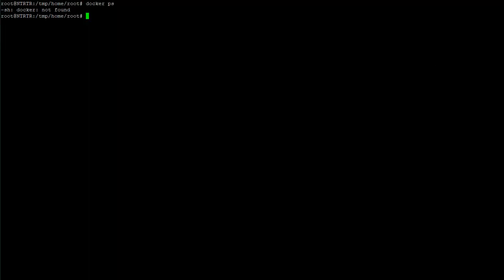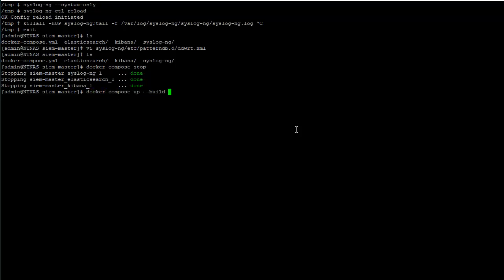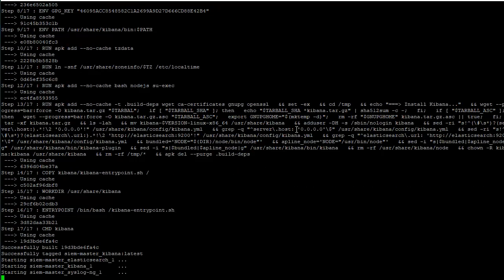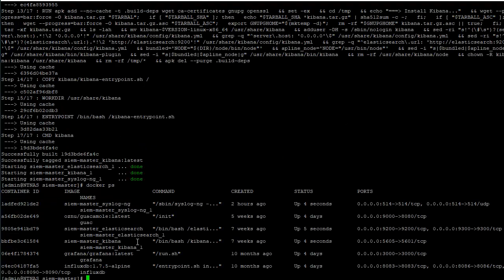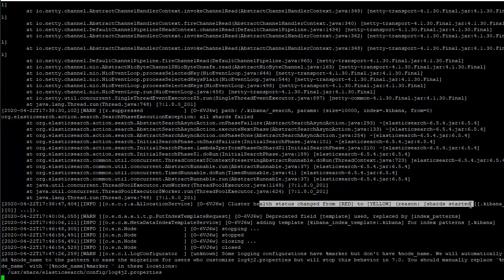Yep, I don't think so. I could be wrong though. Docker compose down or stop. I think if I do down, it'll just blow up everything and then rebuild everything, which is probably fine too. But compose up --build -d. Okay, Docker yes. Just wait for the shards to start. That was fast.